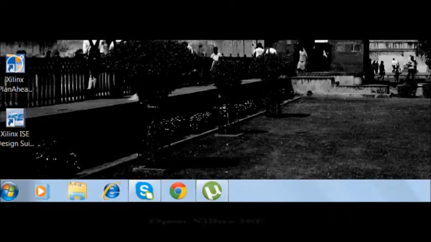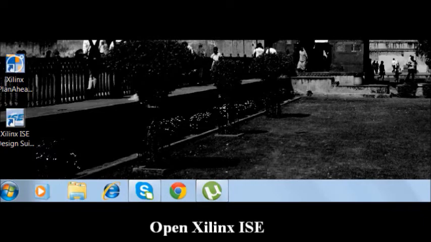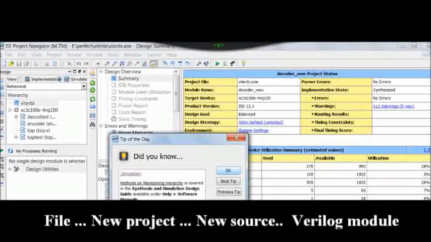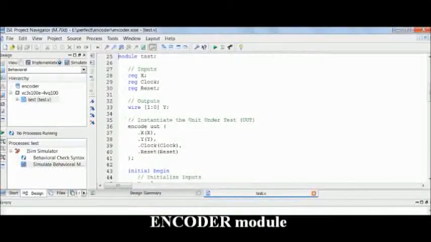So let us see the simulation of the project. For that we need Xilinx software. We use version 12.3 here. To start a new project, we choose File, New Project, New Source and Verilog module. The information is encoded and then sent to the decoder, so we write the module for the encoder first.